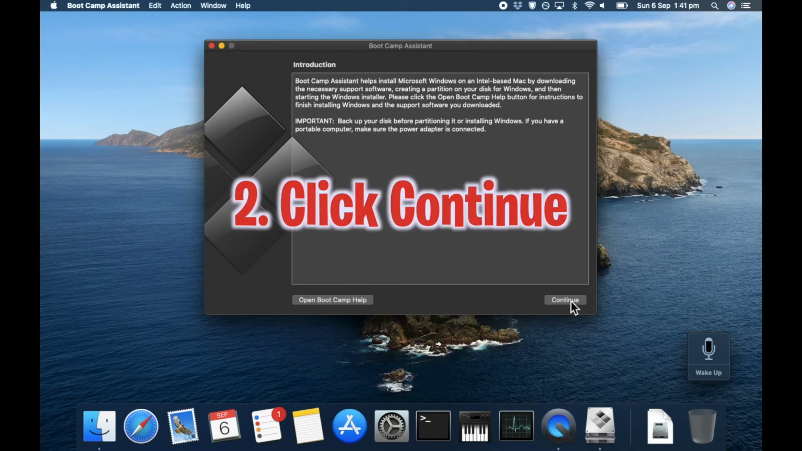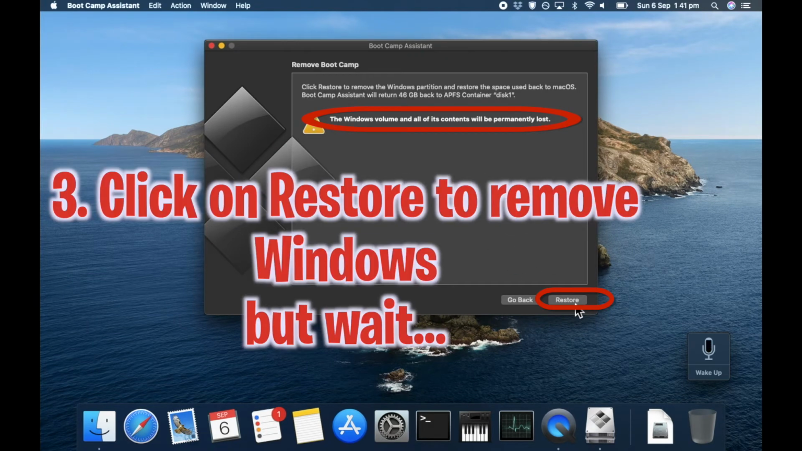From here, click Continue. And you can click on Restore to remove Bootcamp and get all of the space back that was used by Windows.